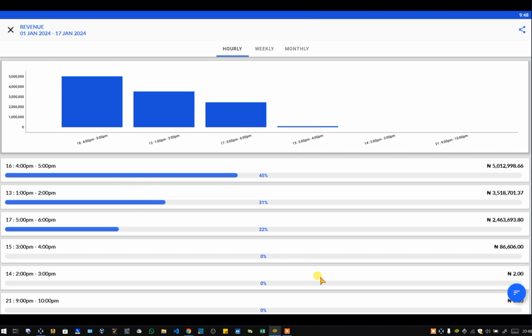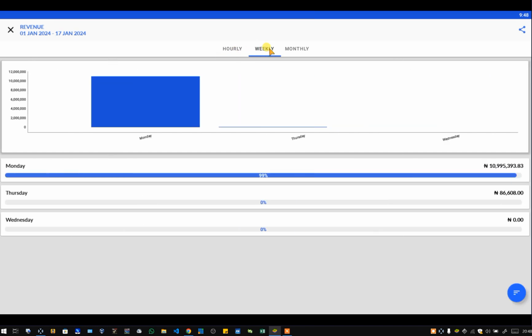So when I say okay, I want more in-depth reporting, I don't want just the graph, I want to know weekly. See, look up here, I can go to the weekly reports. You can see when I went to weekly reports between January 1st and 17th, it's telling me only one day I made sales, 10 million in one day. Throughout January I didn't make anything.